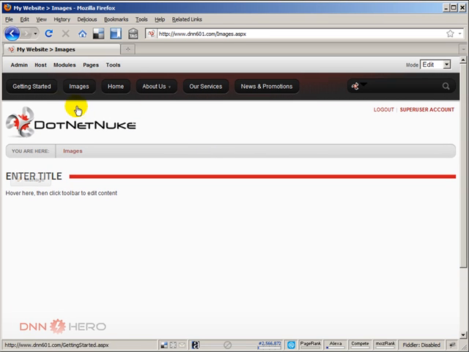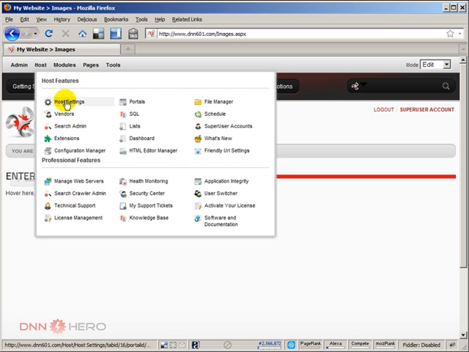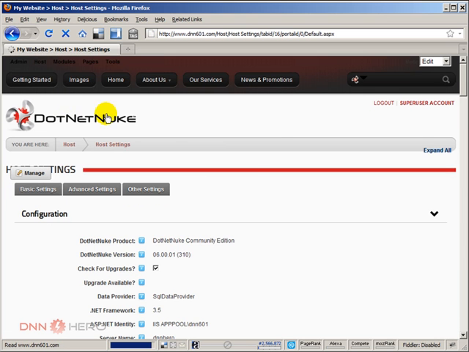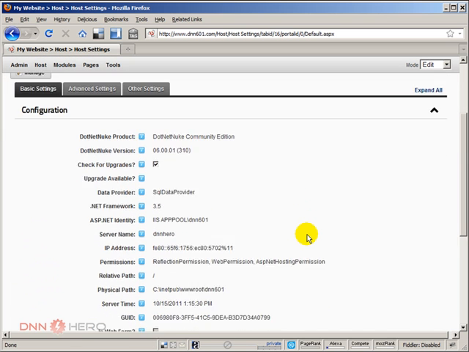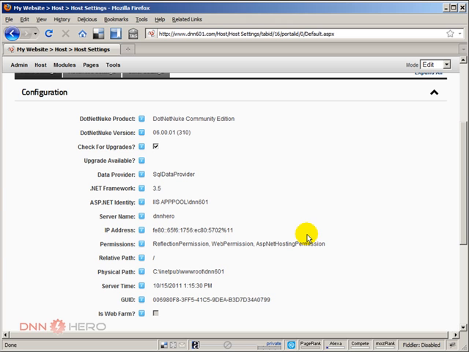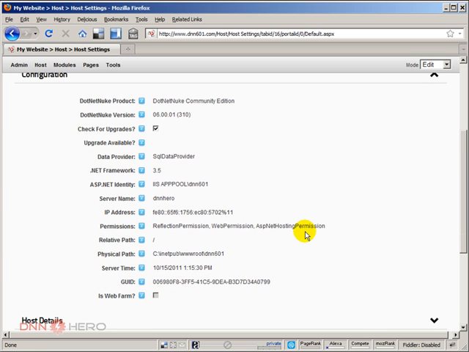By the way, just before I go, you can check which version you're running. If you go to host settings, then you can see which IIS version you are running. Well, actually, I thought you could. Well, my mistake, my bad. Okay, so that's it for now.